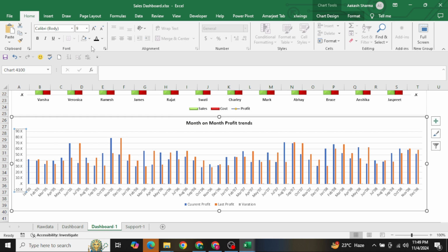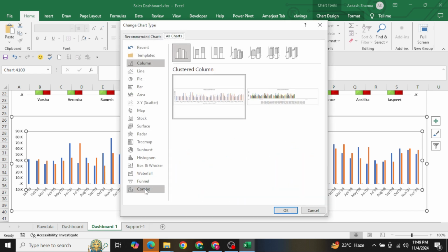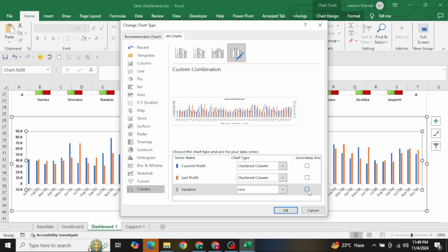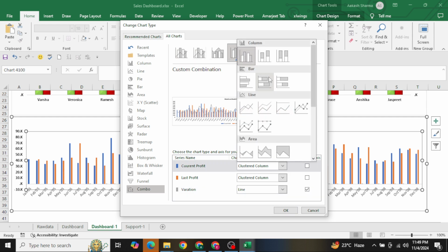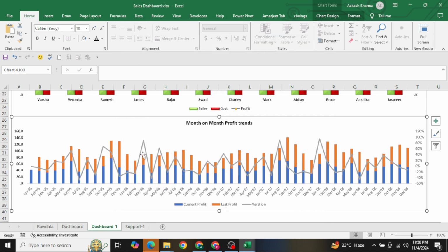Okay, and let's make it a little darker. Remove it. Right click, change chart type, go in the combo. For variation, let's have one line, and for the column chart, I would not like to have clustered, I would like to have this one. Alright, now I have this view. Now you see it is really looking a little nice. So I would like to have the same color.